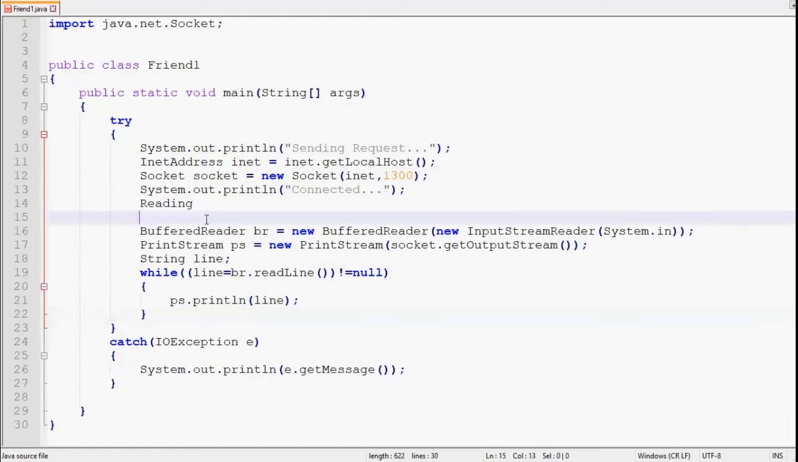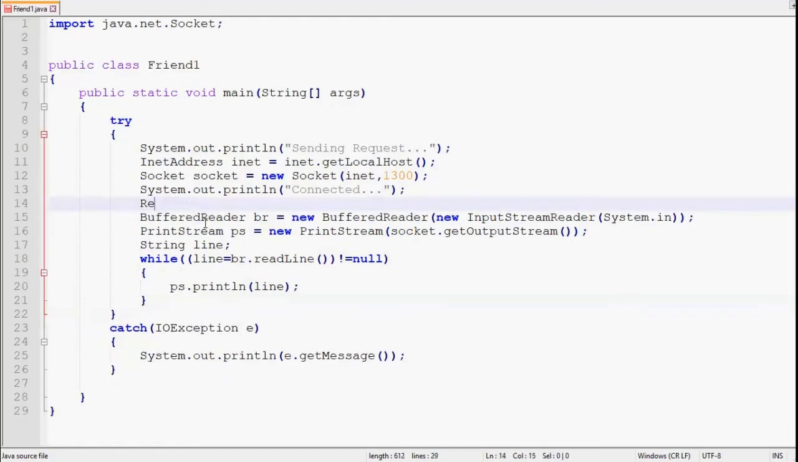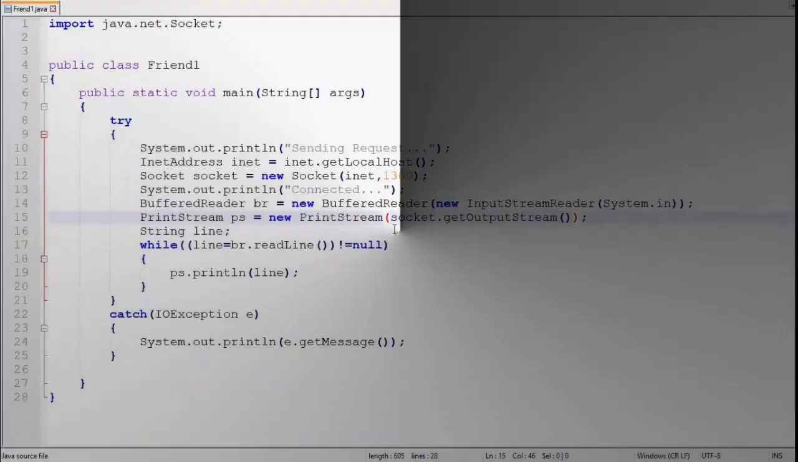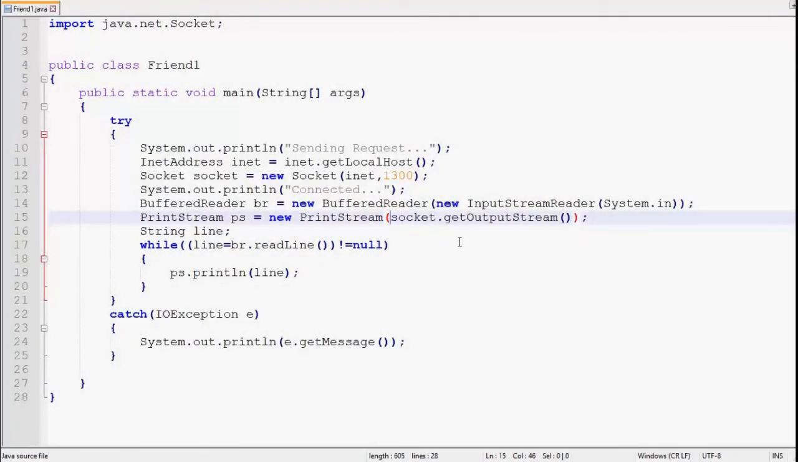The solution is thread. Using thread we can separate out these tasks, reading and writing, and then these two tasks can be carried out in parallel. So the writing functionality will stay as it is in the main method, and for the reading functionality we have to make a thread class. So let's make it. Let's name it ReadThread.